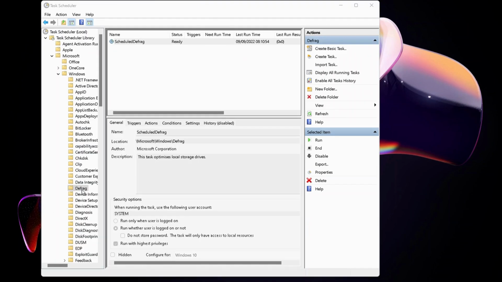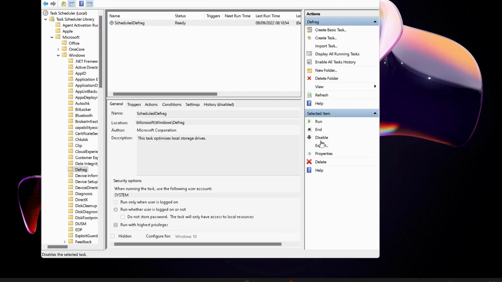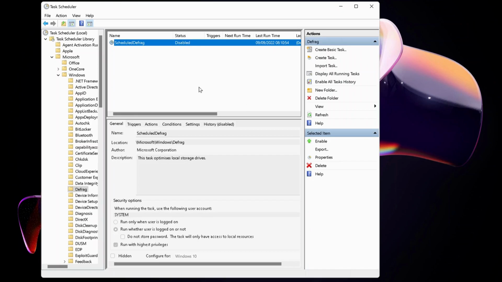So when you find the defrag folder, just click on it and then on the top it says ScheduledDefrag. Select this one. On the right, on the selected item, just click on End and then it's asking you for confirmation to end this task, so just say yes. Next we need to click on Disable, and as you can see, it's disabled now. So once you're done, you need to restart your computer.